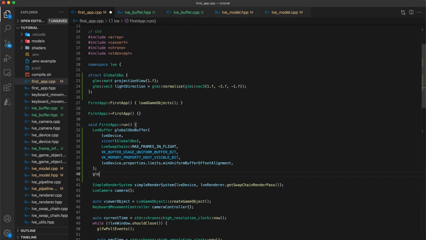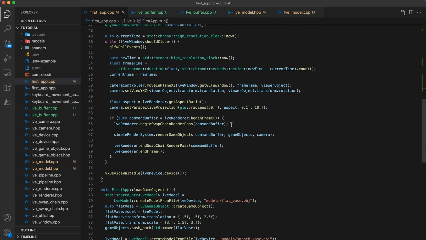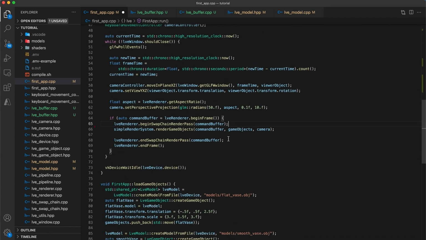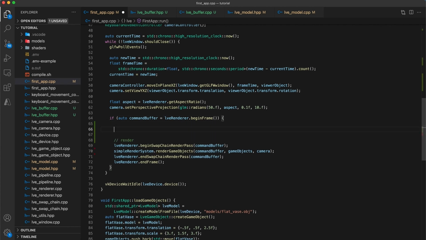Okay, now that we have successfully created a buffer, we need to call map on the buffer to enable writing to its memory. Next, each frame we need to update the buffer's data. So just below, in the if block where we begin a frame, we're going to have two distinct phases. The first phase is where we will prepare and update objects and memory, followed by a second phase where draw calls will be recorded.